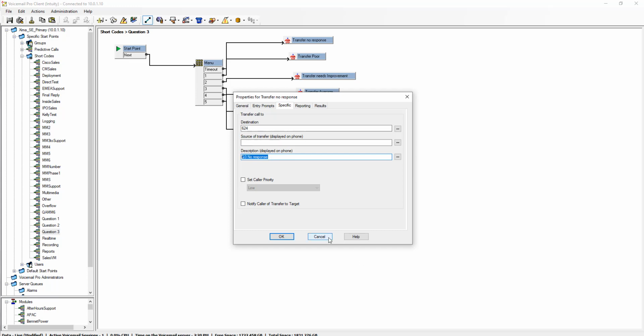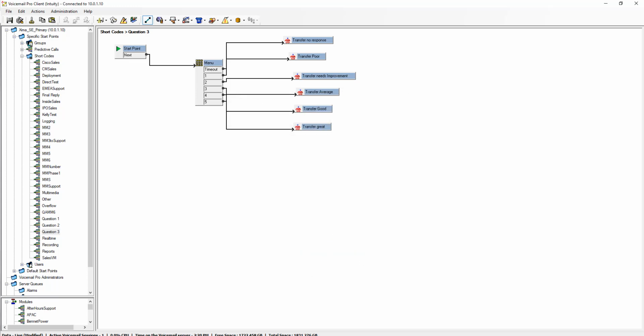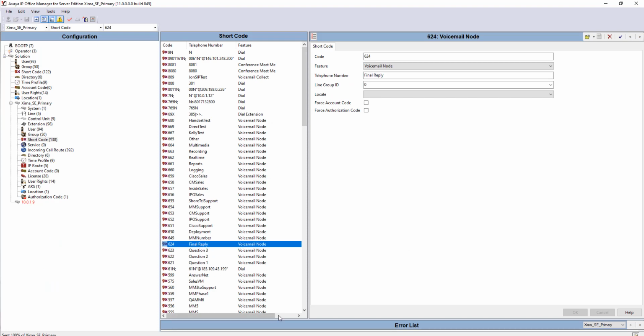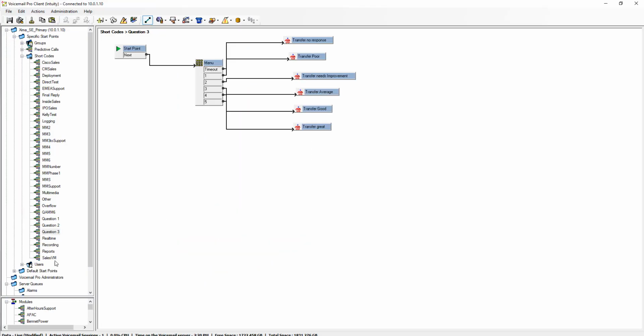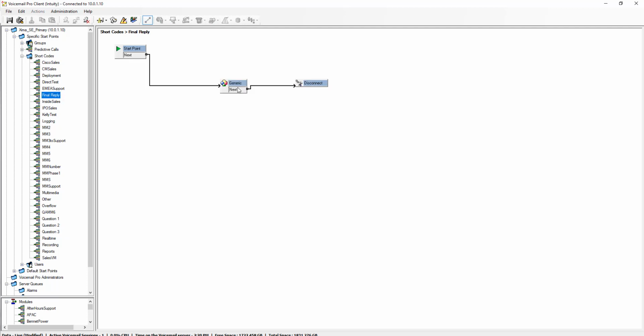So what is 624? I recommend that it's another voicemail node. But in this voicemail node, you're just going to simply tell them, thank you for participating in our post-call survey. We appreciate it. Some sort of thank you message. And that's all this does. It goes to 624, where under 624, I have my final reply, which is again a generic message, and then disconnects the caller. That is how you set it up between IP Office and Voicemail Pro. That's going to take care of the post-call survey, but how do we get the results?